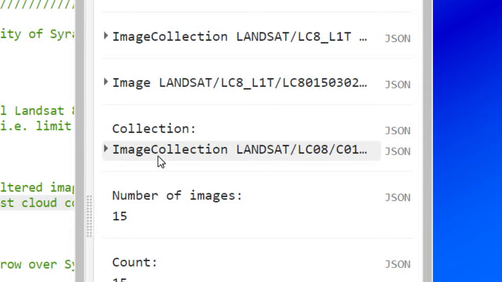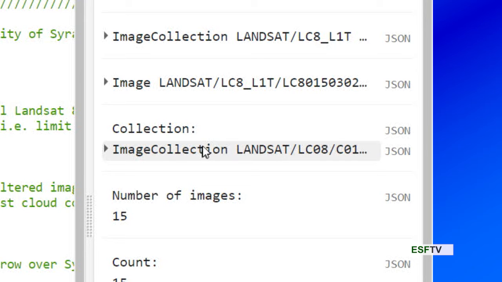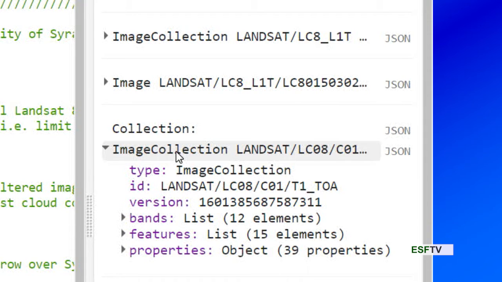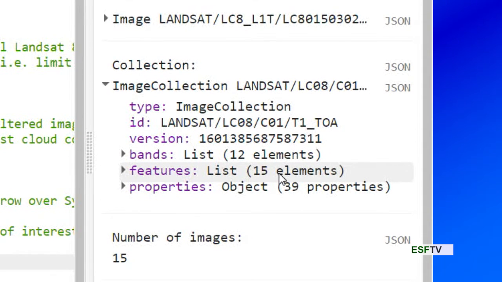So the next output is corresponding to the image collection, which was on line 24. And this is where we print the metadata of the image collection we filtered with the path and row metadata that I mentioned before. So here we can see if I expand this, you will see this is an image collection, and there are 15 different elements inside of this image collection. That also corresponds to there are 15 different images stored inside of this image collection.